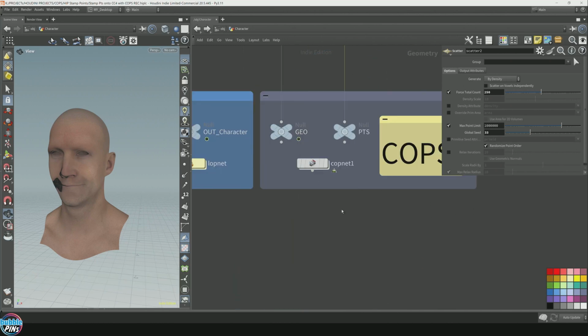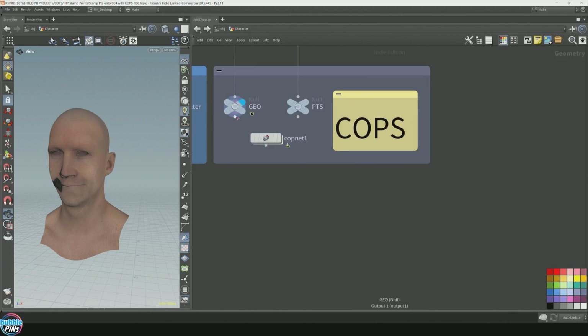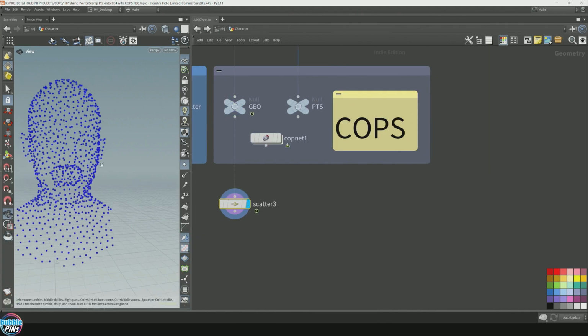Let's do it down here so I don't have to roll all the way up and down. Come down here, let's scatter some points. This is it.